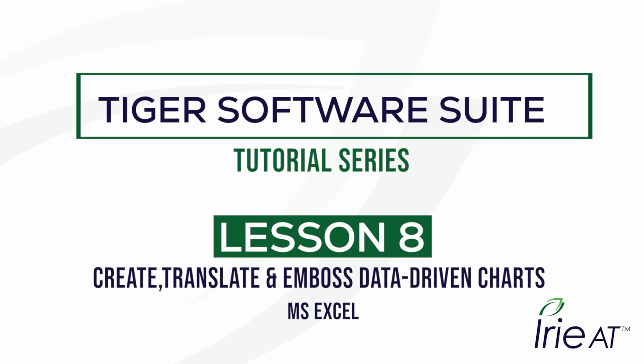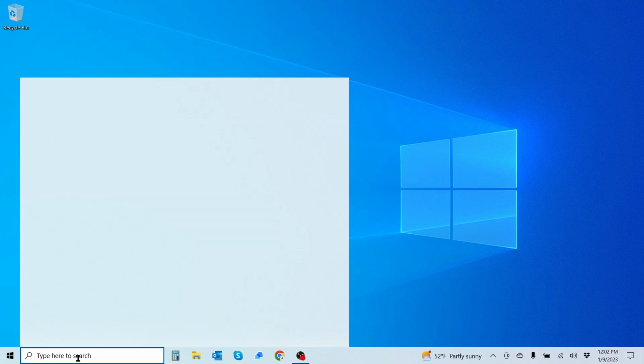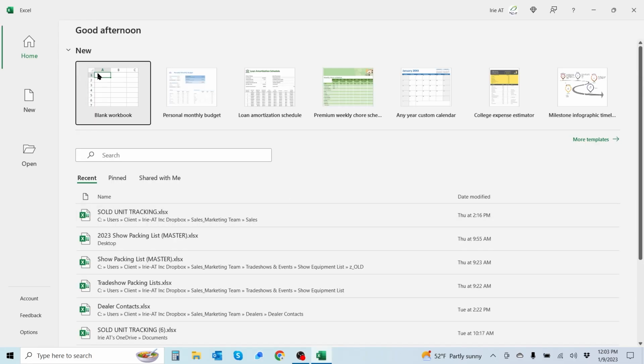In Tutorial 8, we will be demonstrating how to create, translate, and emboss data-driven charts in Microsoft Excel. Alright guys, so the first thing we're going to want to do here is open up our Excel program. I'll go ahead and type that out on my desktop, the search bar. There we go. And the next thing we're going to select is the blank workbook.